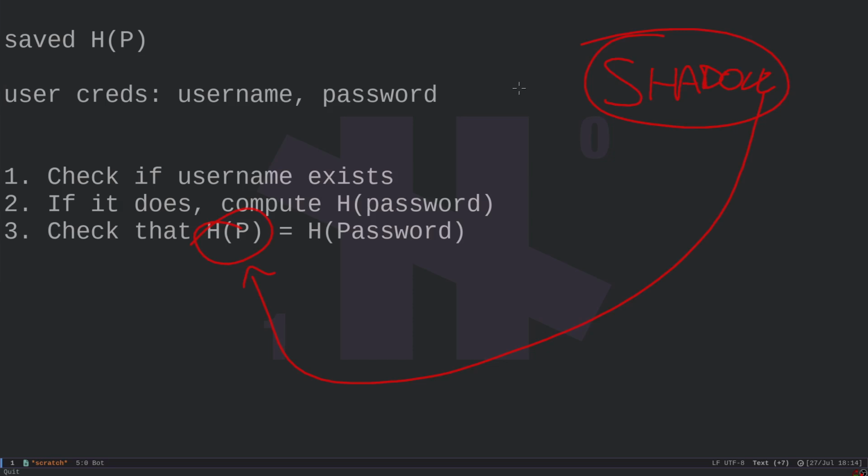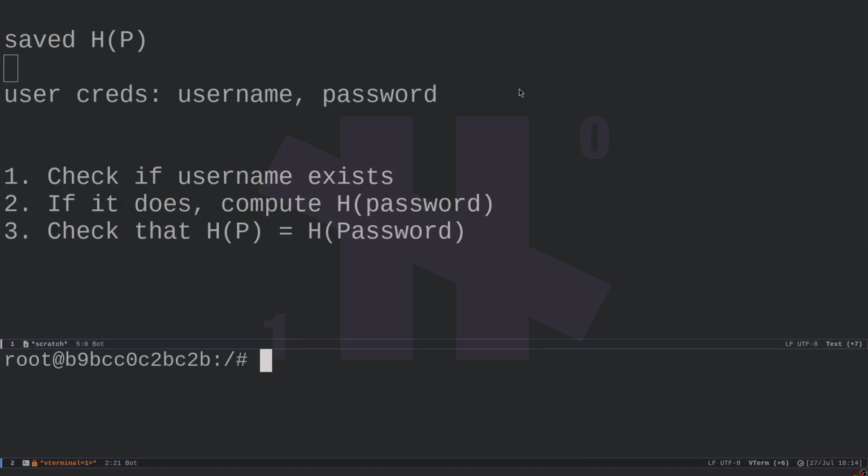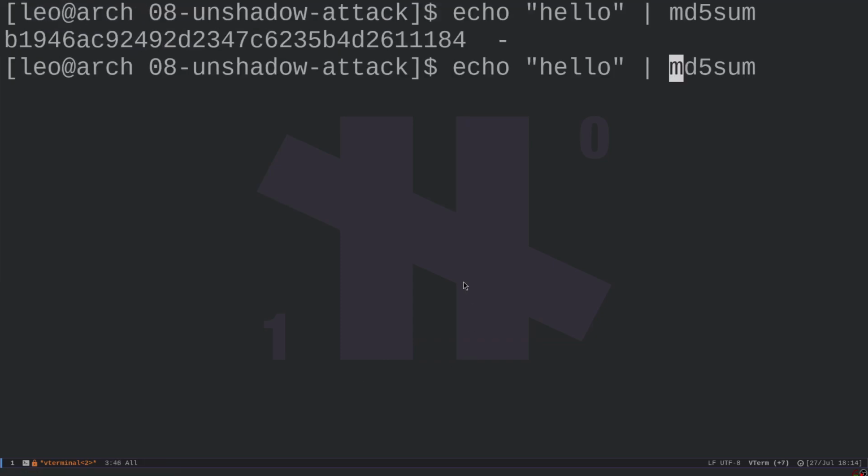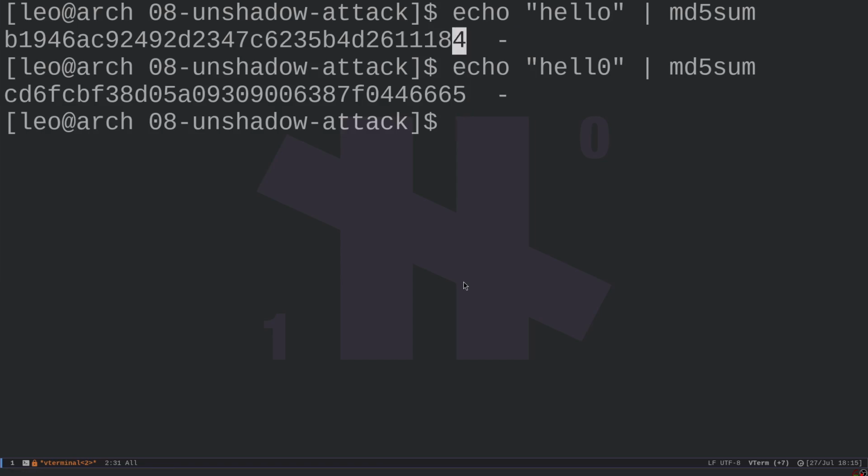For example, what is a hash? Well, consider the binary md5sum. You can say, for example, echo hello, and then you pipe it into the program md5sum, and here you have a hash of that particular string. And the cool thing about hashes is that even if I have, for example, hell0 with a zero instead of an o, and I compute the hash, the input is kind of similar, right? However, if you check, the output is going to be completely different.